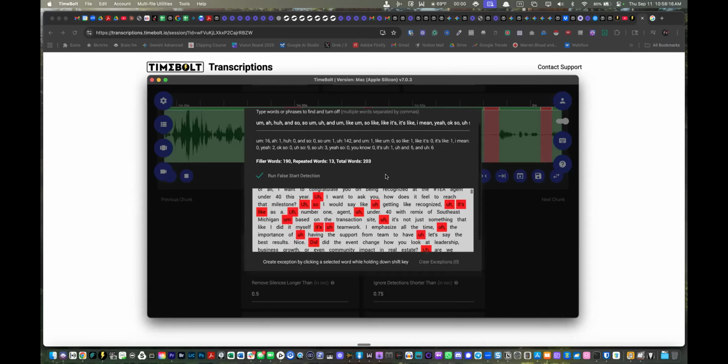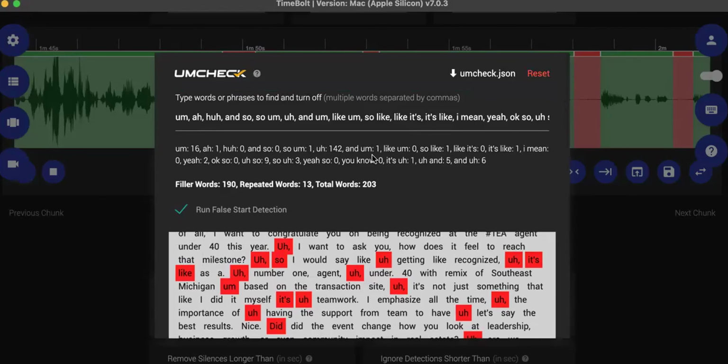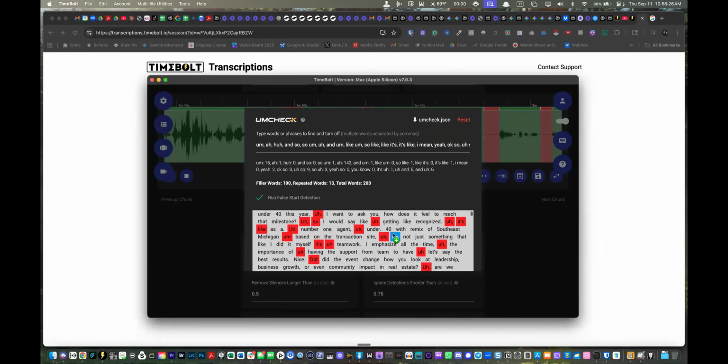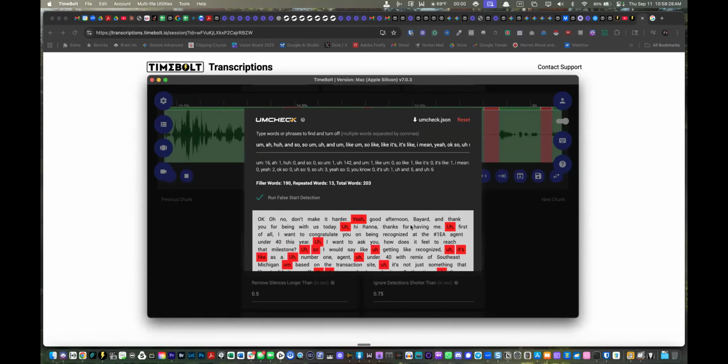What's unique about Timebolt's Umcheck, besides accuracy, is that you can add any unique word, tick, or phrase. It comes pre-populated with all the most important stuff. But if somebody has a unique word tick, I type that in and it'll go in and find those particular words. That's why I did that segment in there.